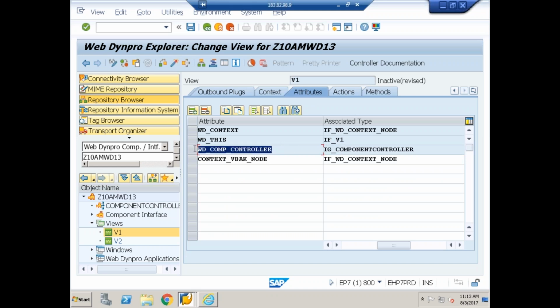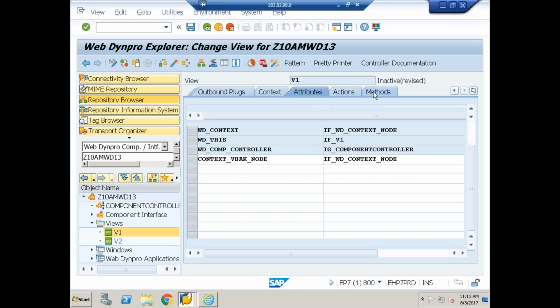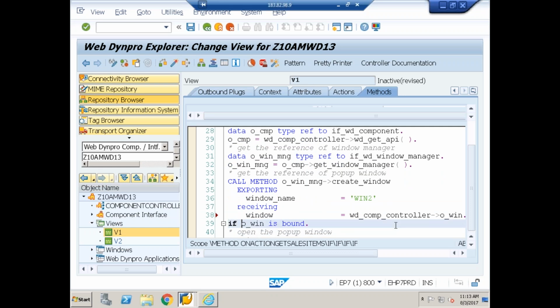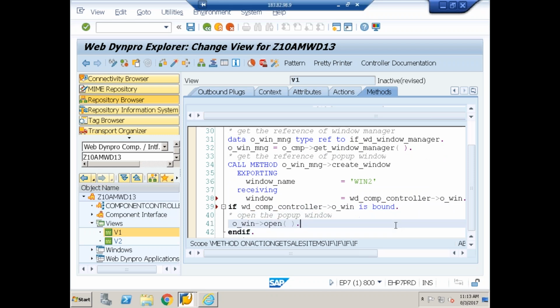And the object of this is what? wd_comp_controller. Done. Here also, if wd_comp_controller of o_win is bound. Yeah, here also wd_comp_controller. You understood the concept? So slowly we are minimizing the code.